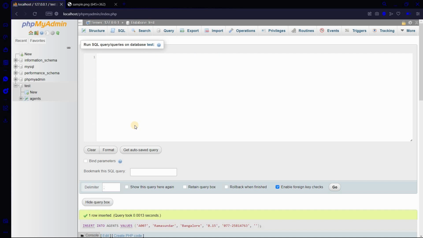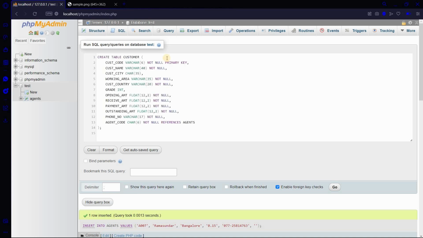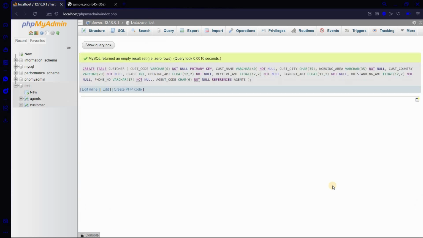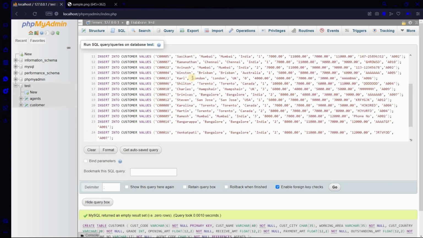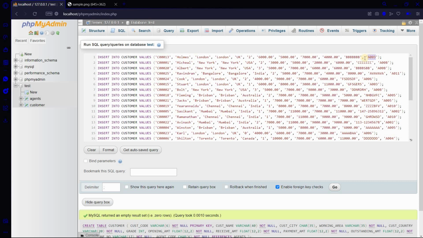Now we will create a customers table and link the agents table to the customers table. In this statement, everything is the same except the agent code attribute. Here we used the references keyword that tells the SQL engine that the agent code column references the primary key of the agents table. With this, we have linked the agents table and the customers table. Data added in the agent code column should exist in the agents table as well. If it doesn't exist in the agents table, then it will cause an error.